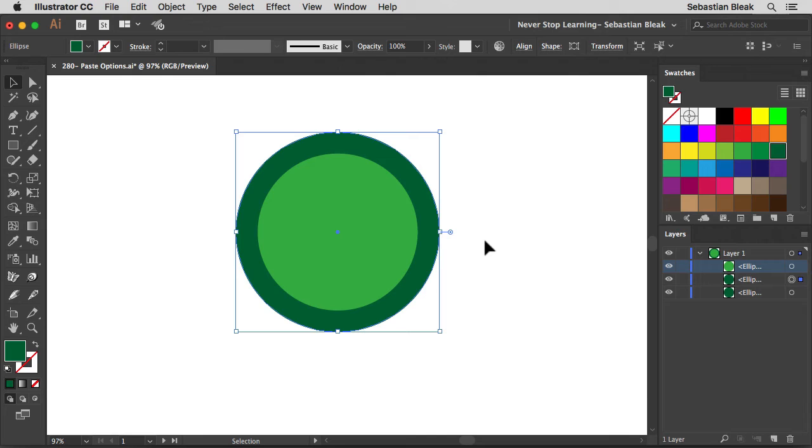Now, it might not look like much has changed, but again, take a look over here in the Layers panel. You'll see that I have my top object, but the one that's targeted is this guy right here sandwiched in the middle. That's the one that I just created. So it's above this guy, but below my top object.